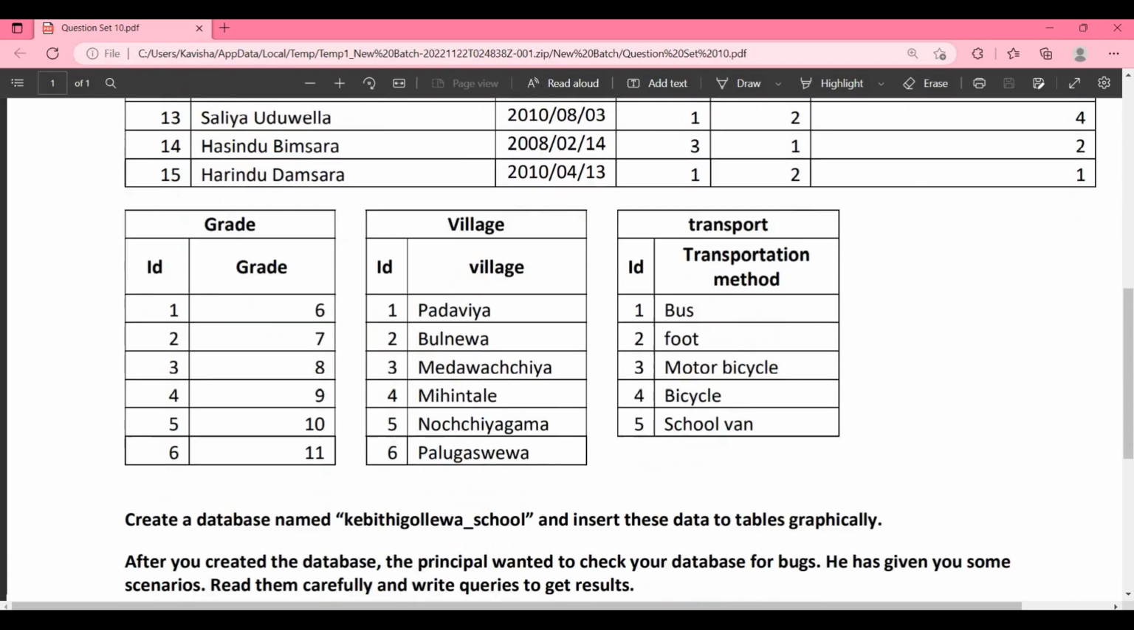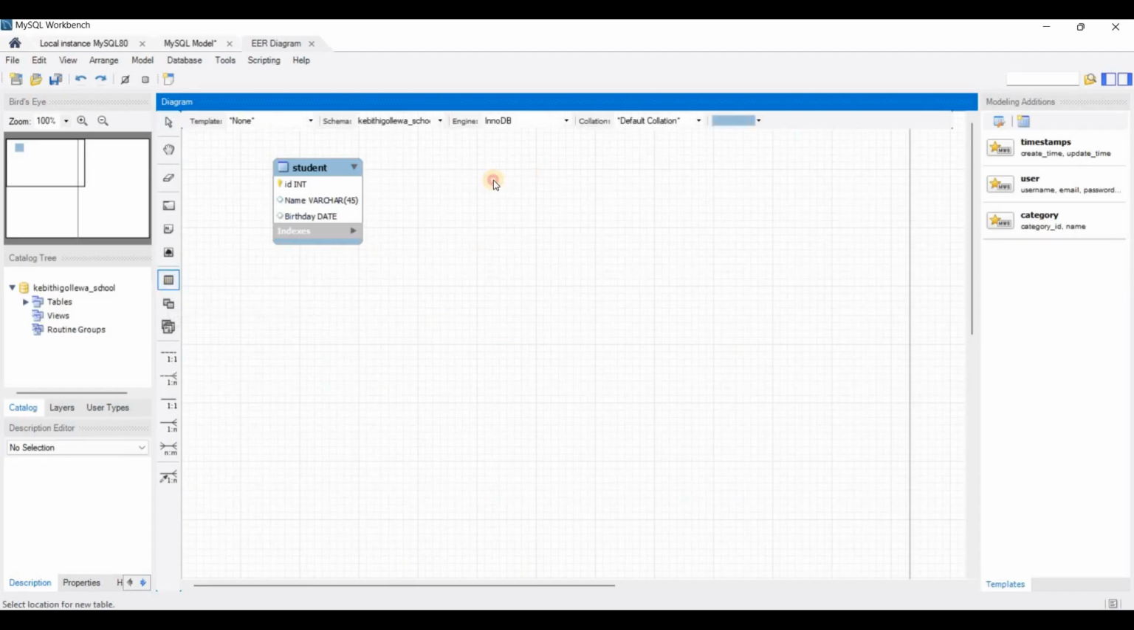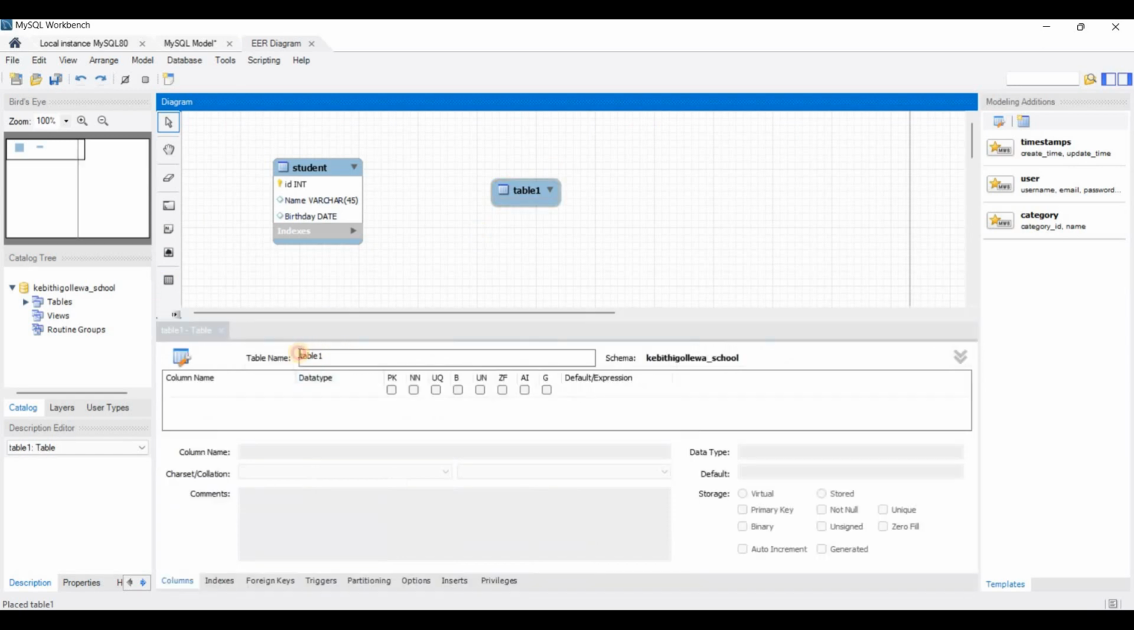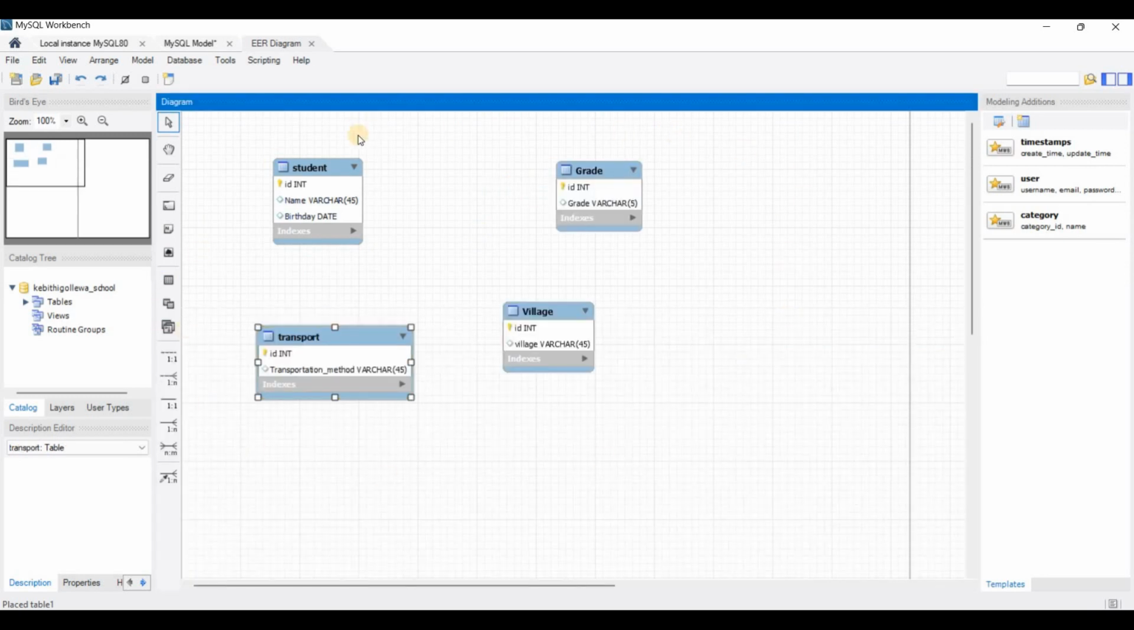So now I'm going to create the grade table, and I am adding the column names. These are the tables. I have created all the tables. This is the student table and this is the grade table. This is the village table and this is the transport table. And now I am going to add the relationships between these tables.